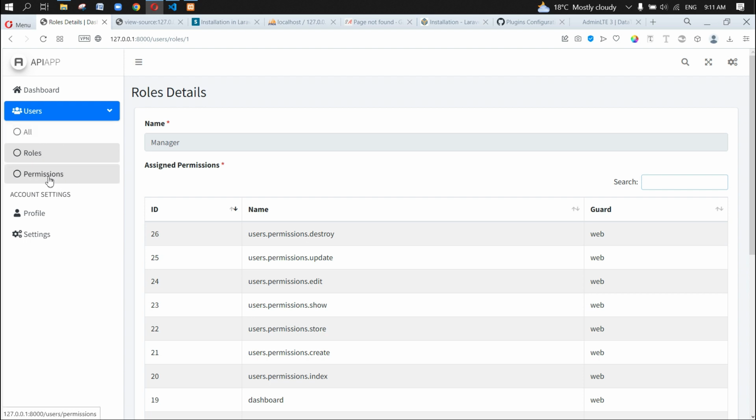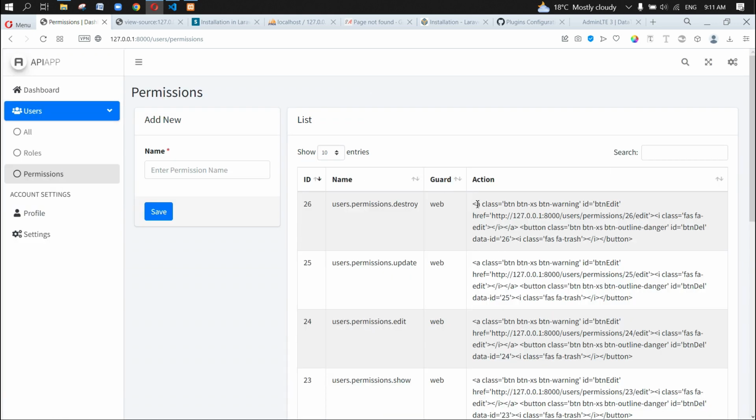Now we have completed our roles and permissions. Now we are going to work on our user sections. So we're going to add a user, and then we're going to assign that user the roles that we created.